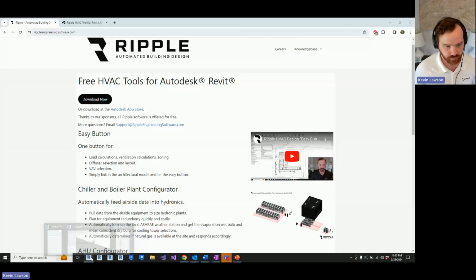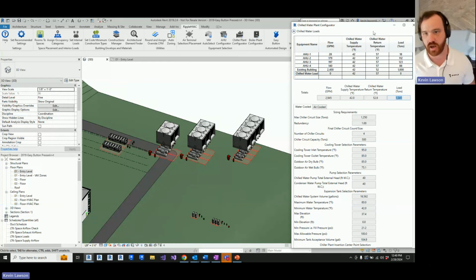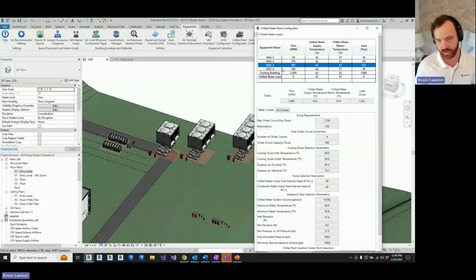Yeah, so the question is about the sizing portion. Is it the sum of peaks? And yes, that's exactly right. Let me share my screen here. What the easy button is going to size is the sum of peaks on the air handling units. So it's just going to add up the load on all the air handling units, and that's the load it's going to give you.